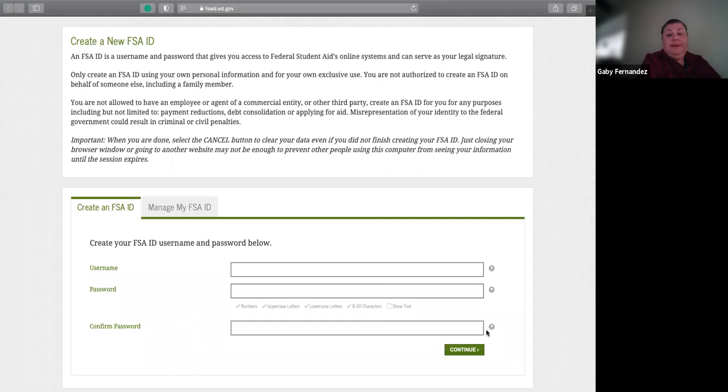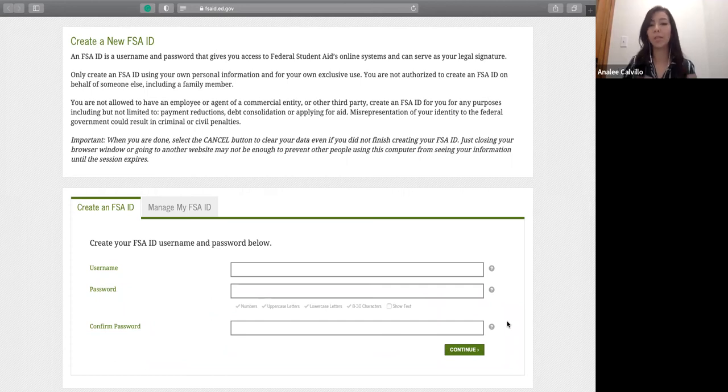Perfect. Awesome. Ready? So yeah, the FSA ID is very important for several reasons. You need this ID to be able to do your FAFSA form. You also need this ID to be able to sign your form at the very end, once you're going to proceed to submit your form. So there are various reasons why we need this ID, and it's super important.